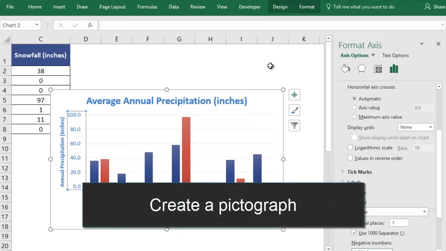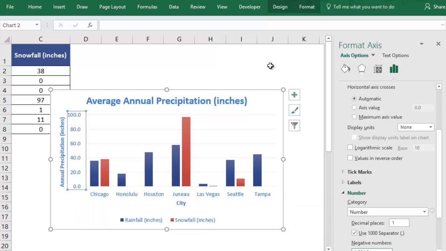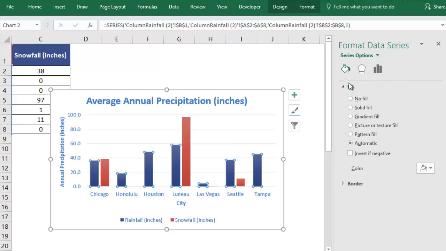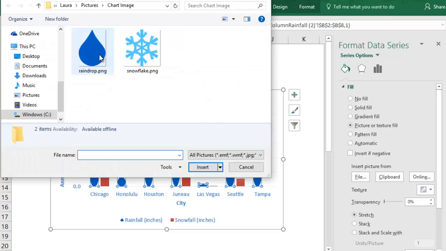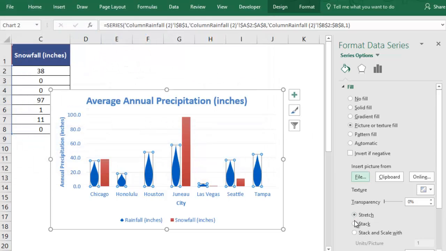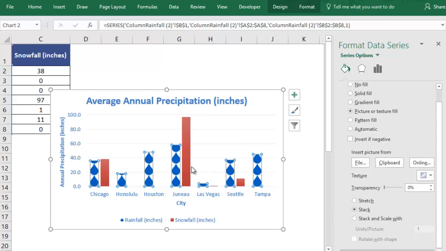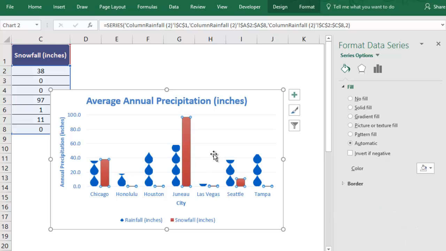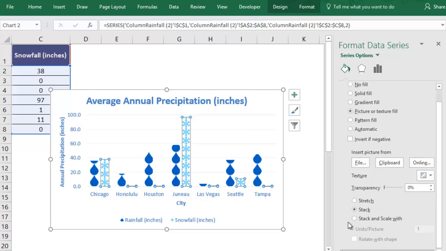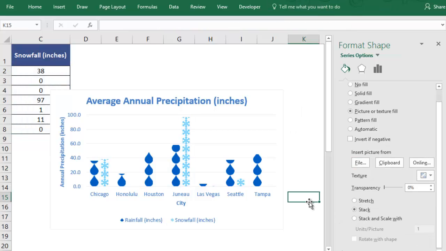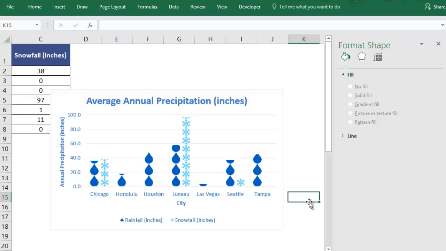One of the especially cool features of column charts is you can use a picture instead of a solid color. Select one of your column series, and then go to the Bucket Fill in Line menu. Choose Picture or Texture Fill, and then find a picture you'd like to use, and then you'll change it from Stretch to Stack. You can add different pictures for each of the column series that you have. Technically, this kind of chart is called a pictograph, and you can make it from either a column chart or a bar chart. So that's how you make a column chart.